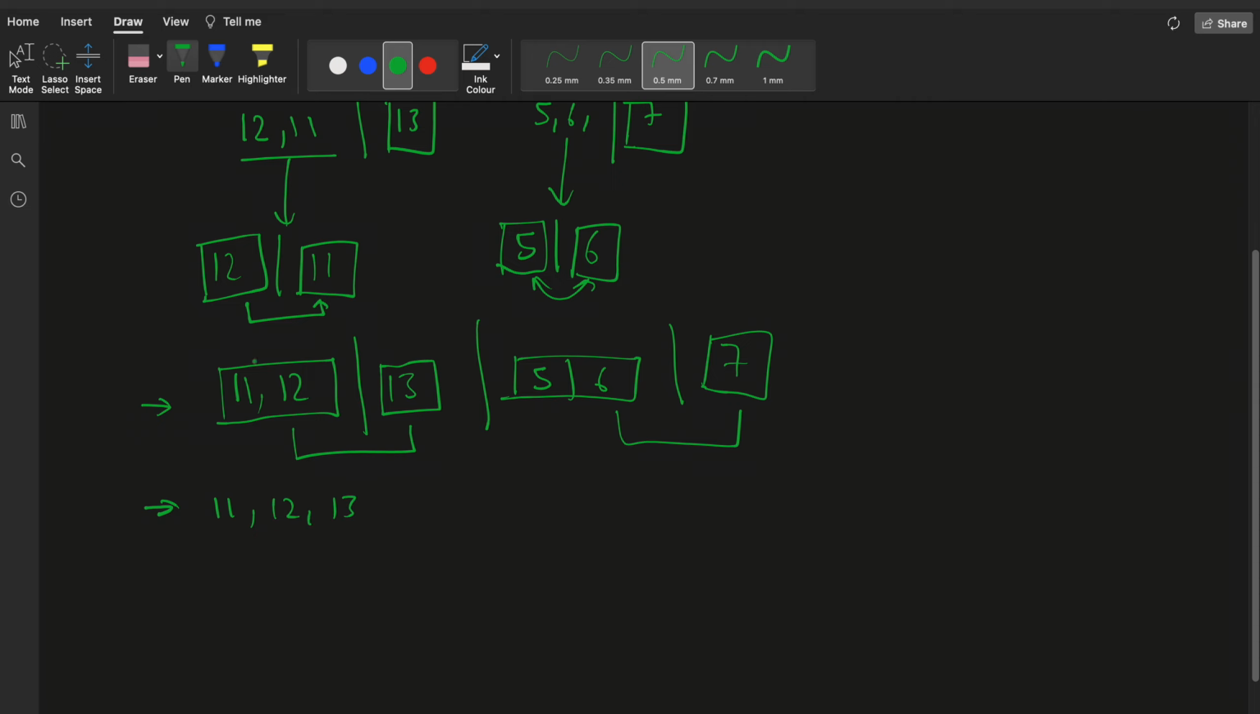First 13 is compared to the first element 11, it is bigger. Then this moves to the next pointer. 12 is compared to 13, it is still bigger. So we first copy 11, 12, then we copy 13. This becomes one array. On the other side also, they are sorted during the merge. 7 is compared with 5, 7 is bigger, it moves next. 7 is compared with 6, 7 is still bigger. So we know the order: 5, 6 and then 7.